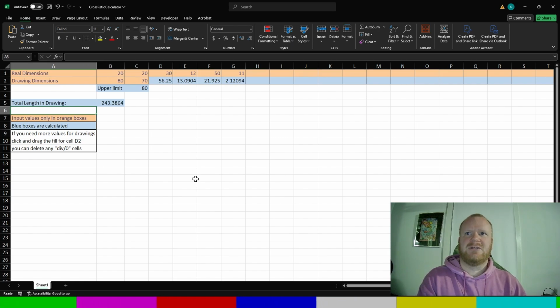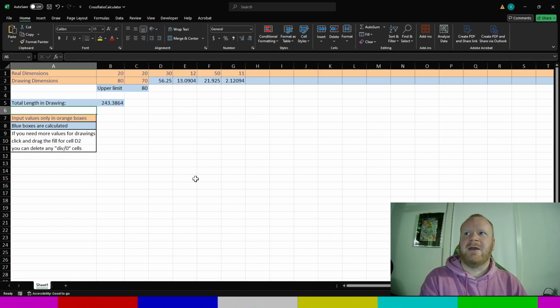Part of your project is going to be submitting the Excel file with all of these numbers filled in, just so that I can take a look and see that you've made some real measurements on there and how those pan out in your drawing.